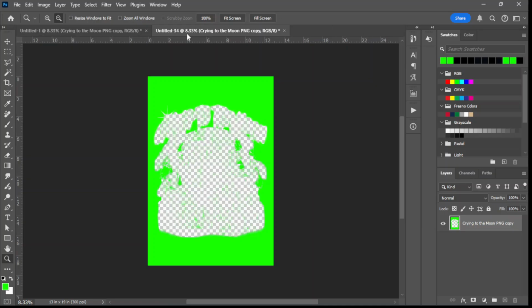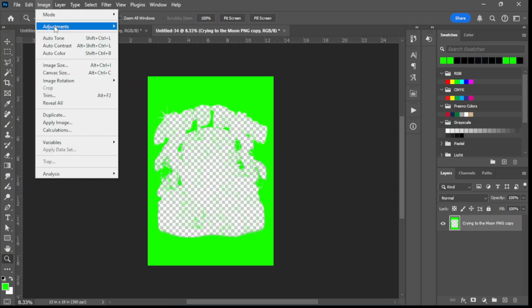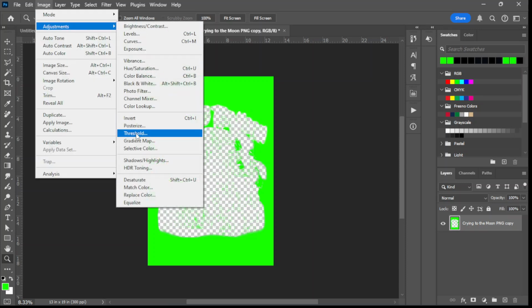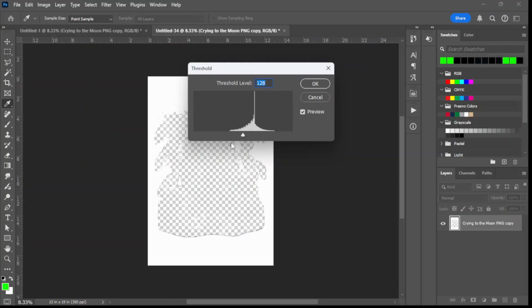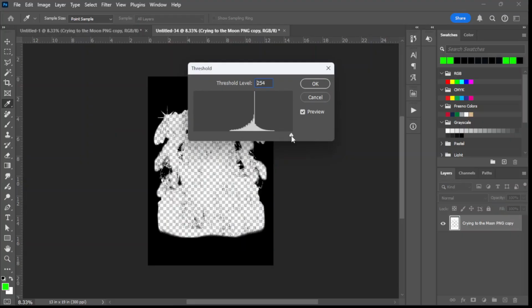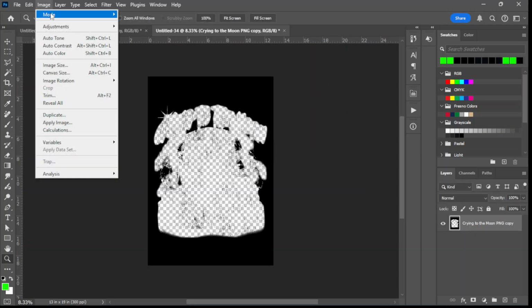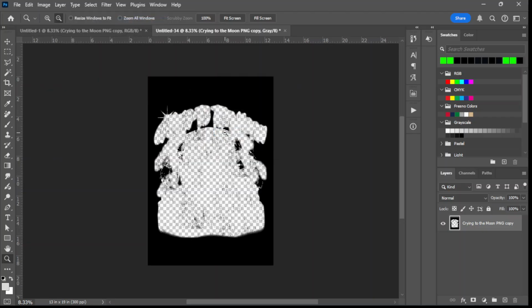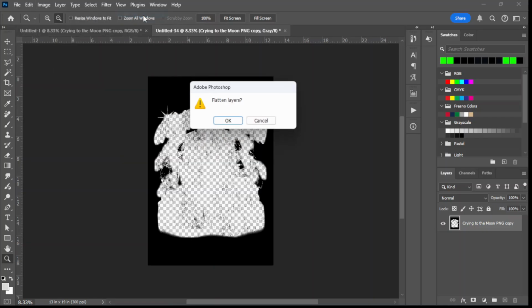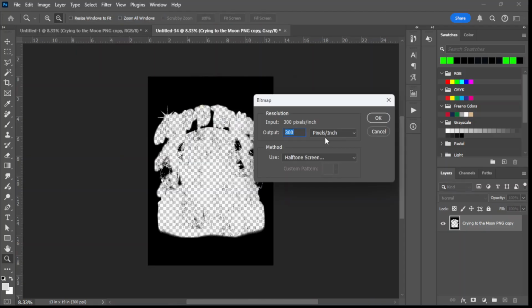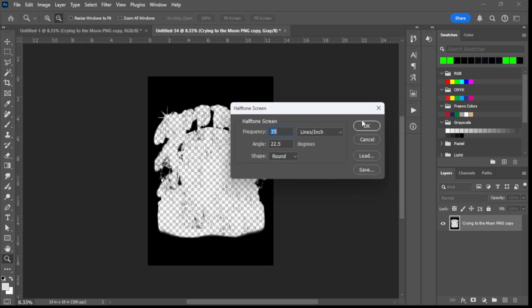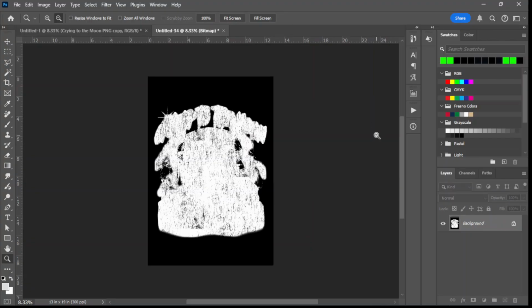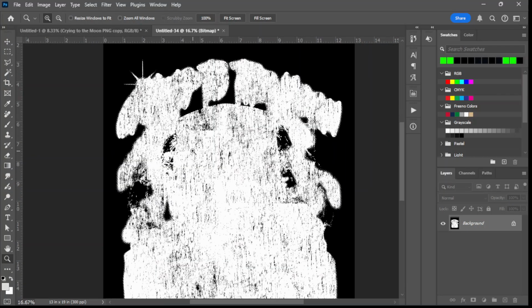Now here is where we're going to do extra steps. We're going to image, adjustments, threshold. I don't know how to pronounce that, but this right here, threshold. And we're going to bring this all the way to the right. Click OK. Now we're going to go to image, mode, grayscale, discard, image, mode, bitmap, blend layers, click OK. Output 300. Okay. LPI again, I use 35. Click OK. And there you have everything. Halftone already.